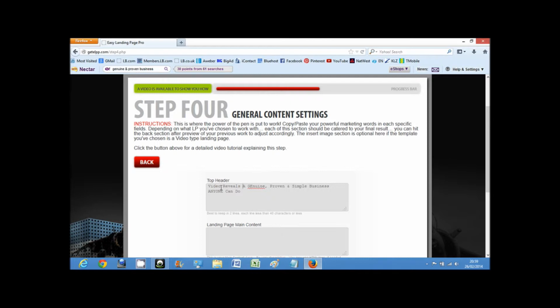Now you'll see that on all of the wording I've used a capital letter at the beginning, and that's simply to help the heading stand out. That's just common practice when doing page headings. Okay, now in the landing page main content, this is the paragraph of text that will show underneath my heading.